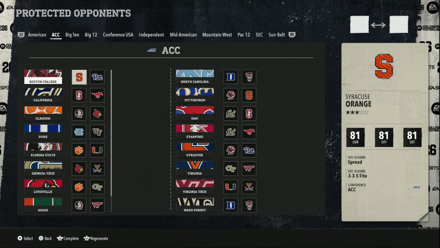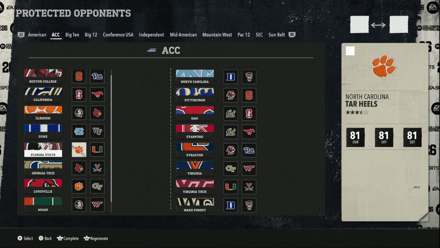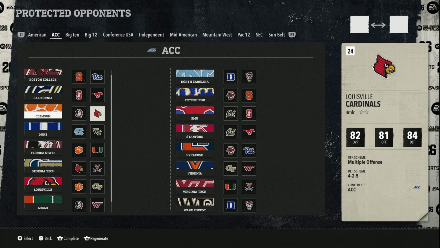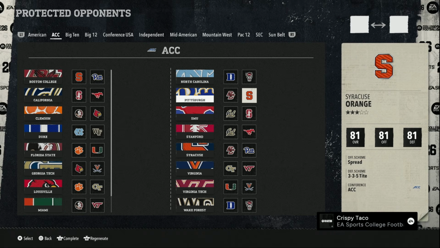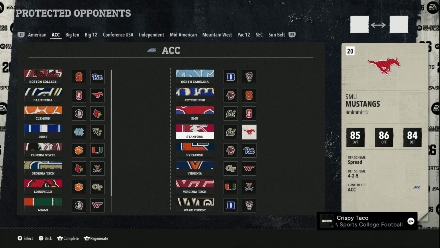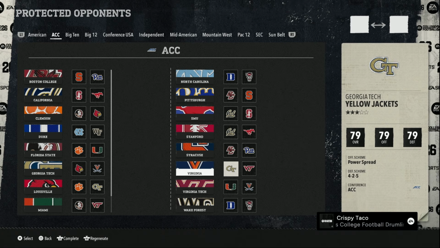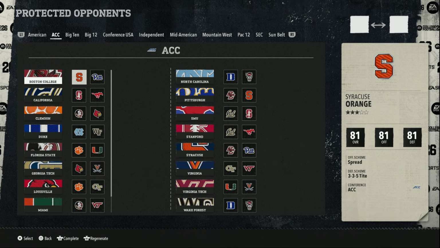Now the real simple way that this works is an individual team can only be set as a protected opponent of other teams 2 times. So you'll see here Syracuse in this entire menu is only going to pop up 2 times. Same thing with Cal, they're only going to pop up 2 times. Same thing with every single other team, and each individual team only gets to select 2 protected opponents.